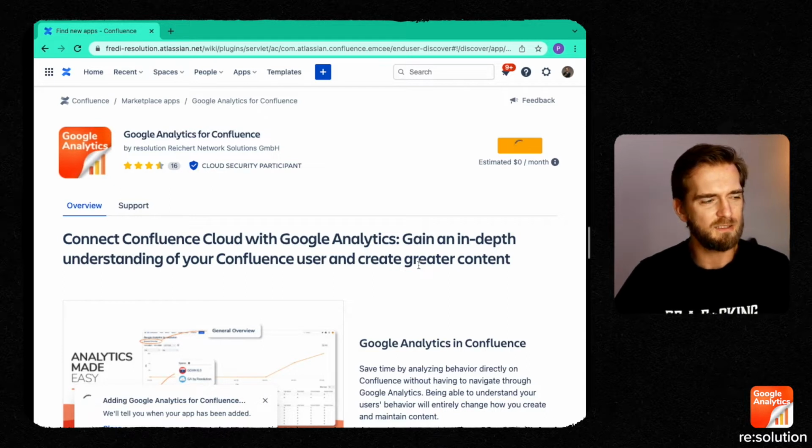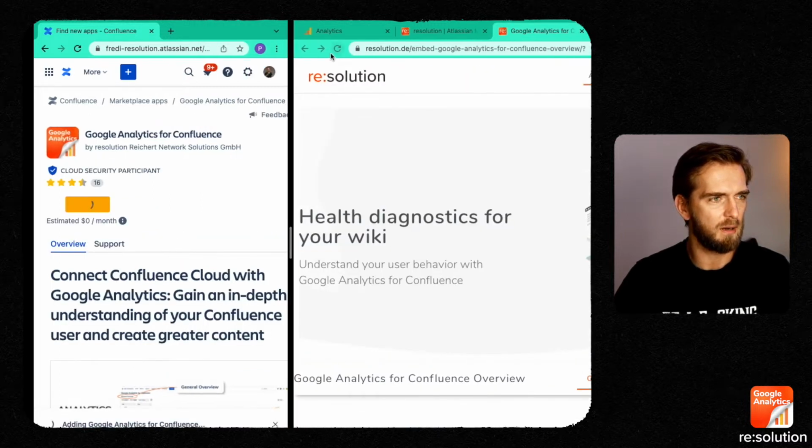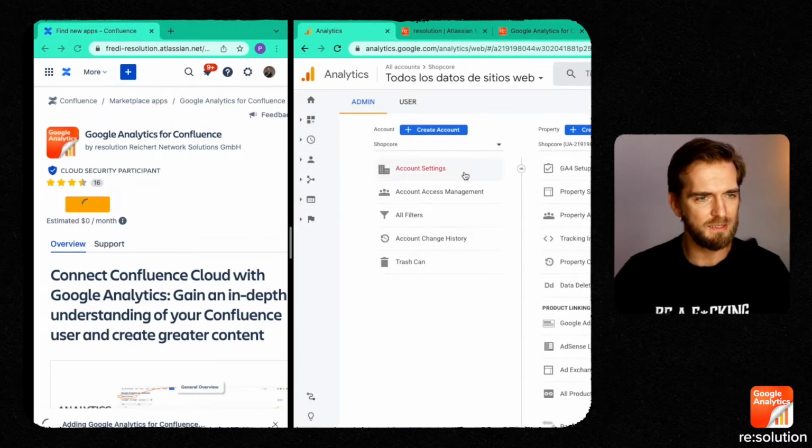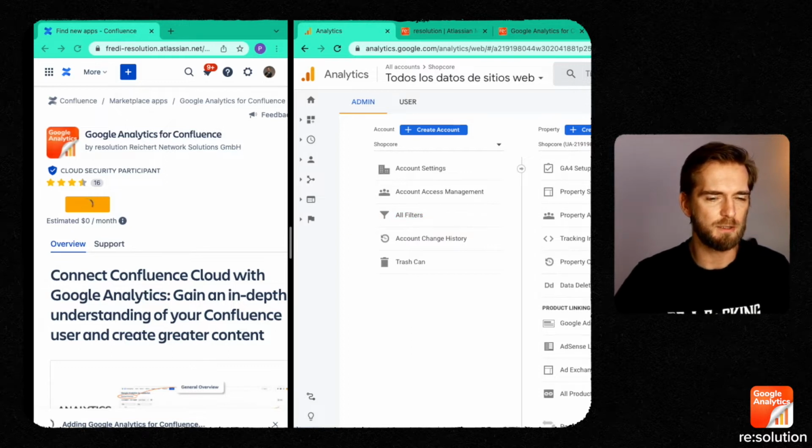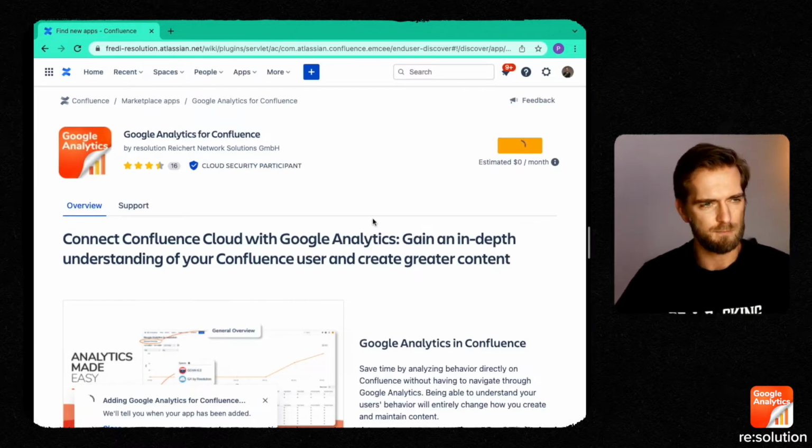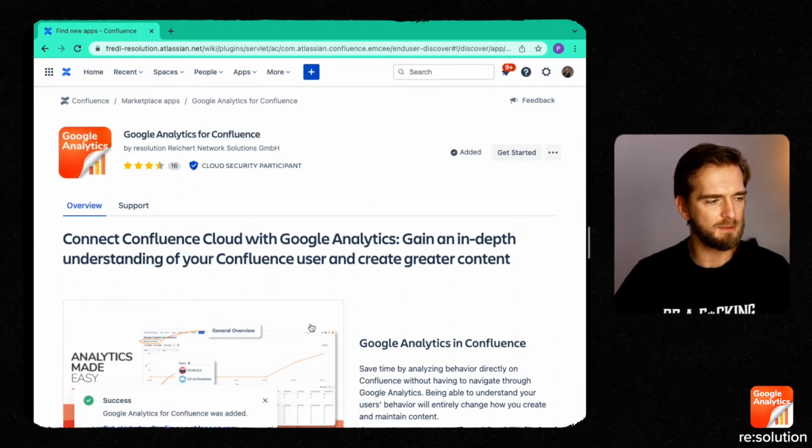The installation takes a couple of seconds, but it's normally done very quickly. At the same time, I already prepared a Google Analytics instance, and we need to create a new property in a couple of seconds to connect it to the Confluence site. The installation is done. You can now jump directly to the configuration or to the getting started.